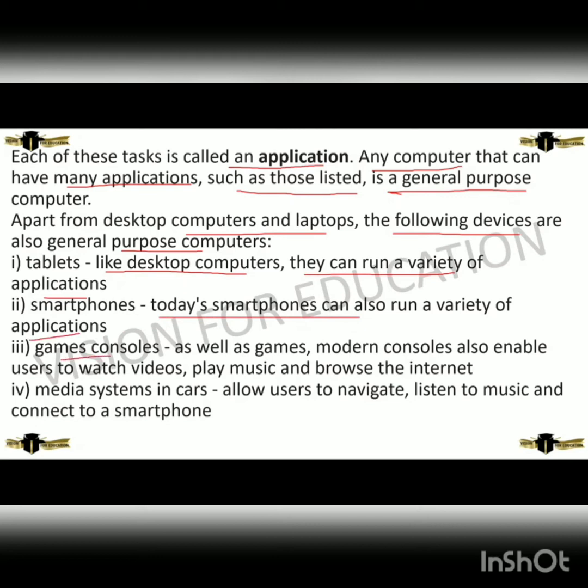Game consoles, as well as games, modern consoles also enable users to watch videos, play music and browse the internet. Media systems in cars allow users to navigate, listen to music and connect to smartphones.